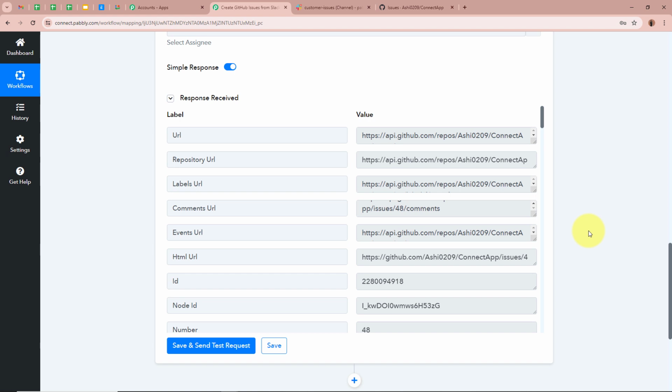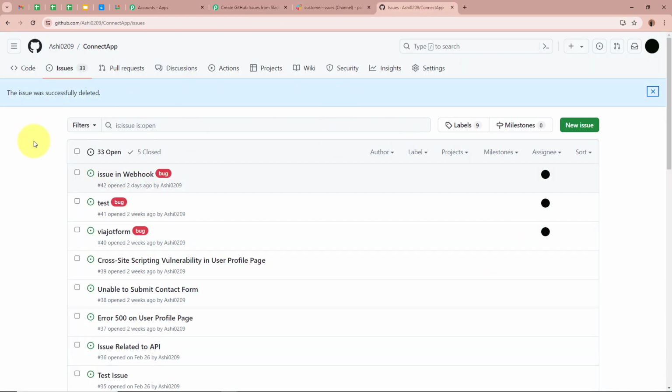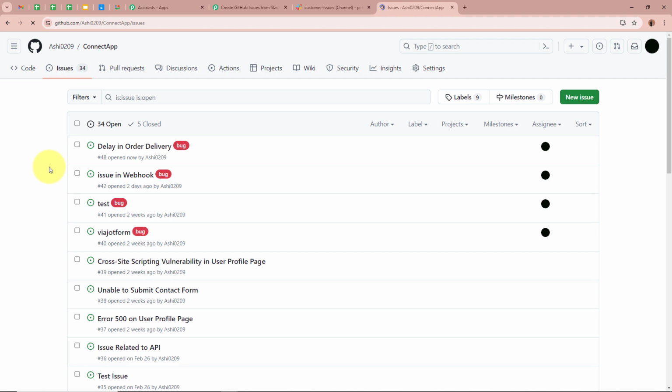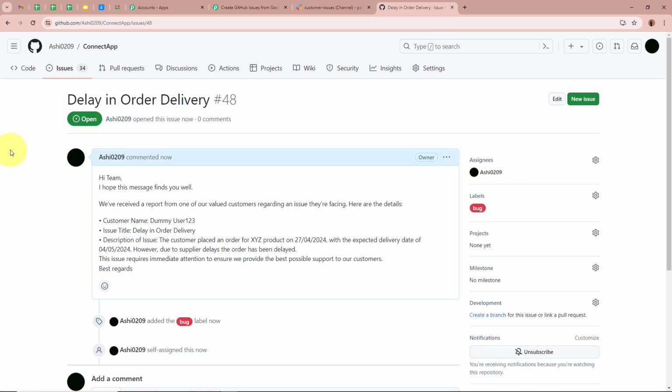So now I'm going to open my GitHub account and check whether a new issue is added to my GitHub account or not. For that, I'm going to open my GitHub account. So these are the issues in my GitHub account, and I'm going to refresh the page. As soon as I refresh the page, as you can see, a new issue is added to my GitHub account. I'm going to open the issue.